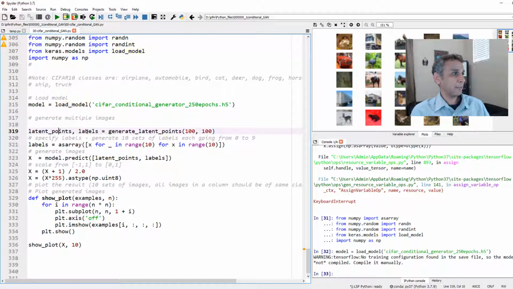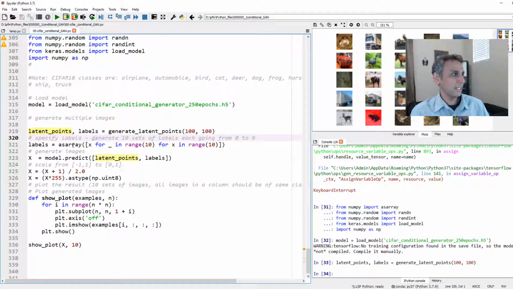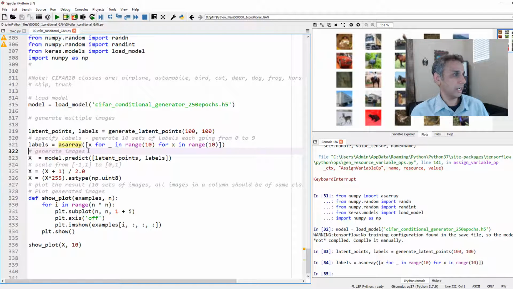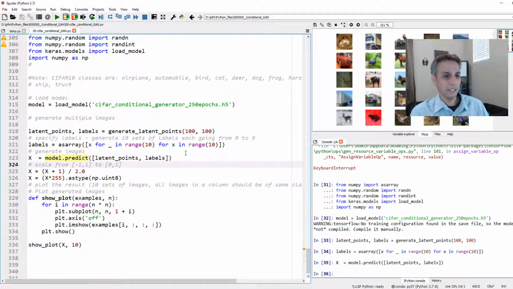Okay, so let's generate latent points and labels. 100 by 100. Obviously, we are generating 100 points and 100 labels, right? You know what that is. And let's go ahead and get our labels ready there. And let's go ahead and predict. Model.predict. Our model is the one that we just loaded. It takes latent points and labels as input. So let's go ahead and predict.